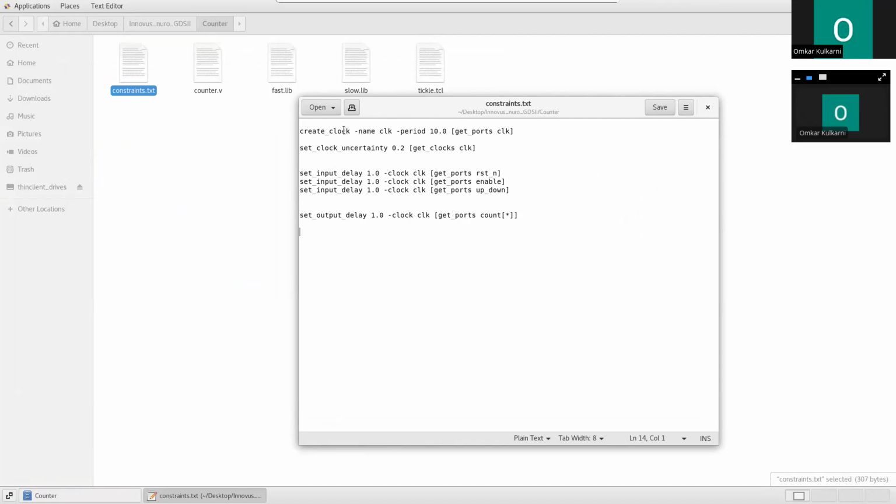Here, since this is a small example, we can just write create_clock with the name clock, with the period of 10 nanoseconds, and get_ports clock. If this is a virtual clock, you will write create_clock with the name virtual, period 10 nanoseconds, get_ports clock, and the rest is all inputs. You can set the input delay, output delay, max and min. Next, the clock uncertainty, slew rate, slack, and everything you can write here. Since this is just a small counter, we have written only a few constraints for this particular counter.